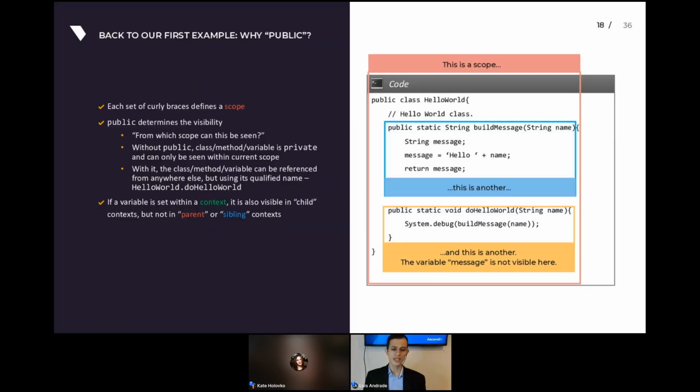Look up, look down. So about visibility. If you look at our previous examples, you'll see that the keyword public comes in before the name of a class or in the beginning of a declaration of a method. Why is that? First of all, each set of curly braces defines one visibility scope. So you have these three scopes here. One is the whole class. One is each method here.